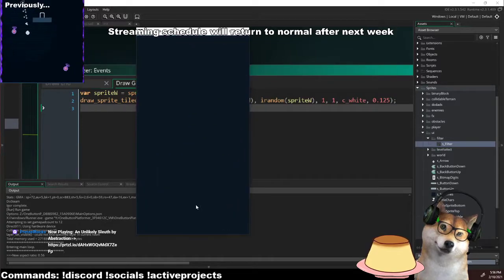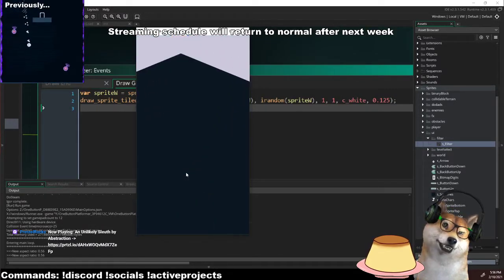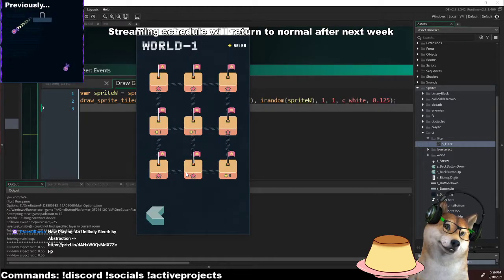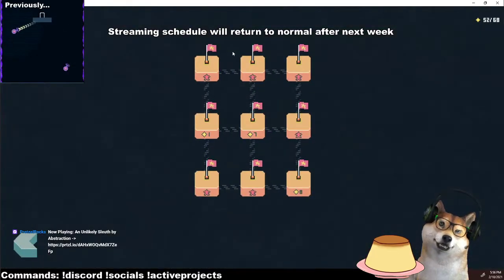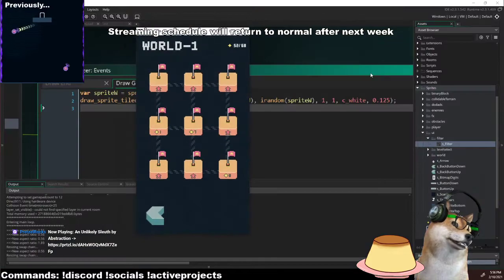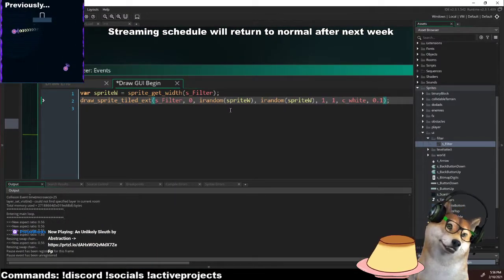Whoa. The filter is definitely kicking in. Not sure if it's too much. Is it too much? It seems a bit too much. Seems a bit too much. Let me lower it to 0.1 instead of 0.125.